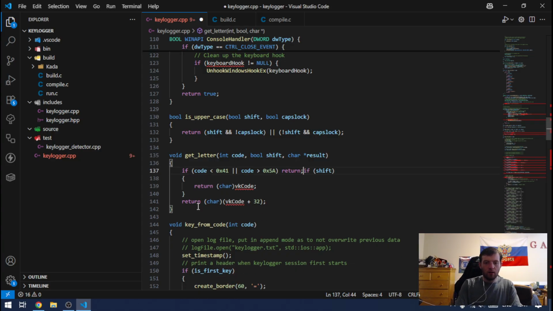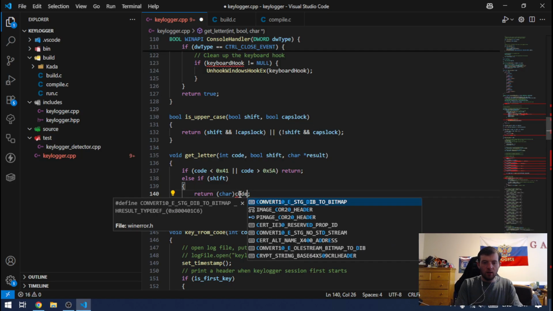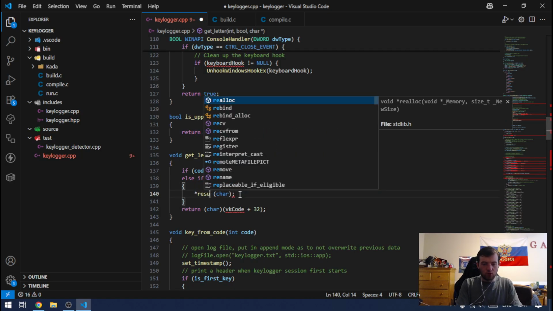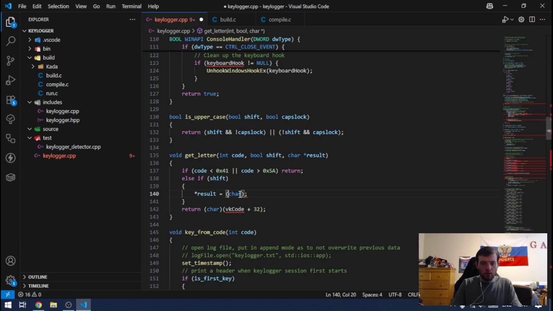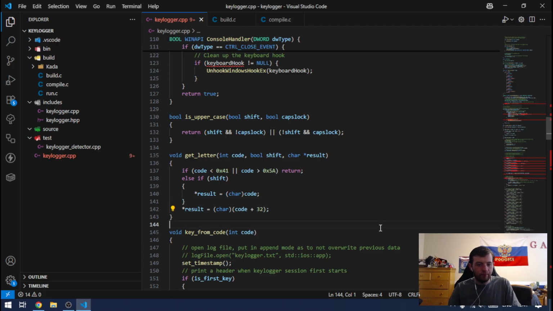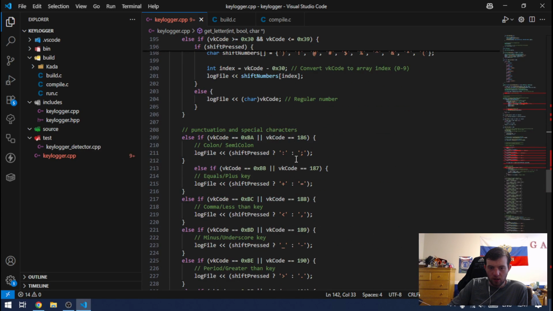And I can do else if here. So this is gonna be results is equal to the char of code. And results is equal to the char of code plus 32. And there we go. And you can kind of return. So that looks excellent. That looks absolutely amazing.